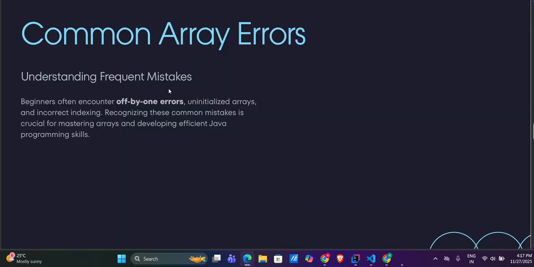Now we move into common array errors. Beginners often encounter off by one errors, uninitialized arrays, and incorrect indexing. Recognizing these common mistakes is crucial for mastering arrays and developing efficient Java programming skills.